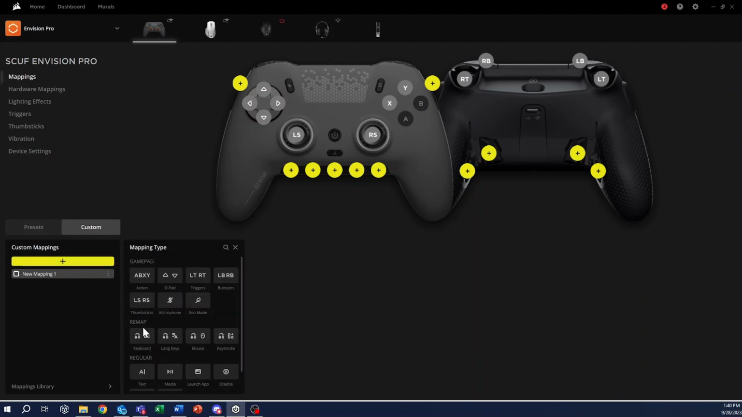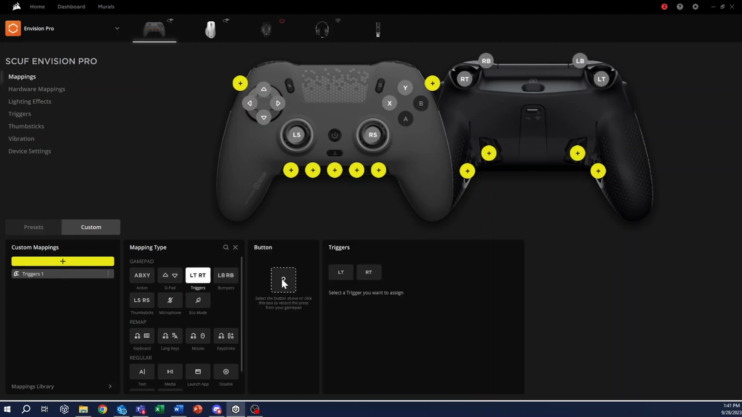Next, select the type of mapping you want. Using the controller image, select the button you wish to remap. Lastly, select the specific function that you want to assign to your selected button. You can confirm the remapping was successful via the centered image.